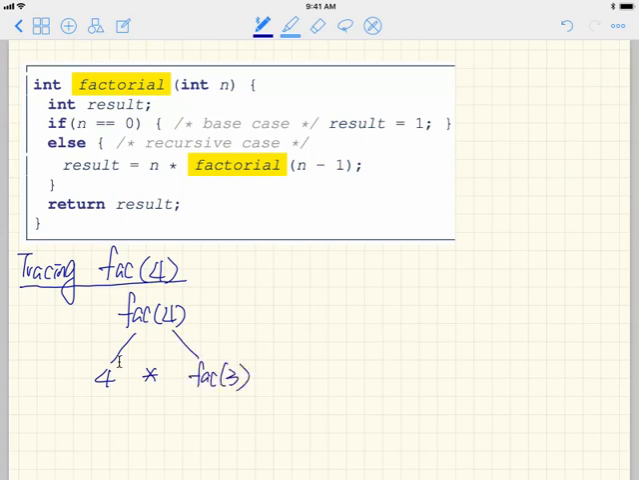Right? Now, is factorial 3, guys, do I have to mention that no talking in the class every time?